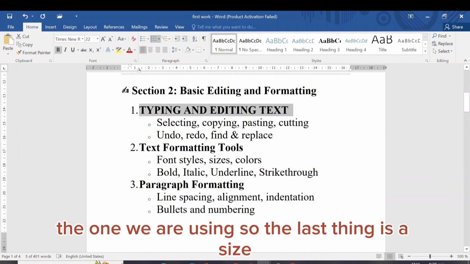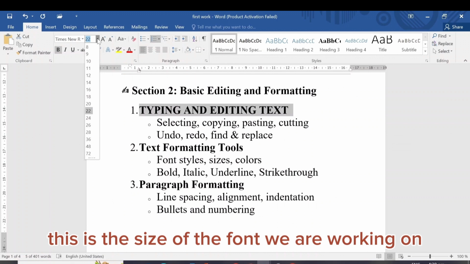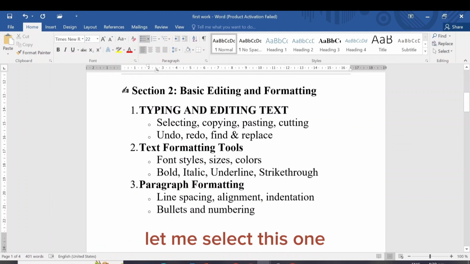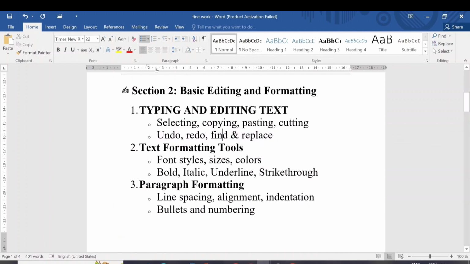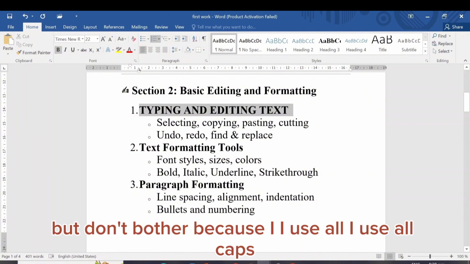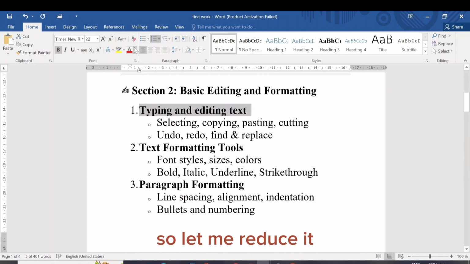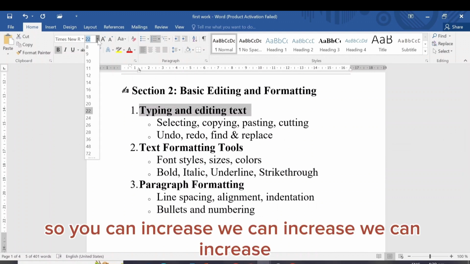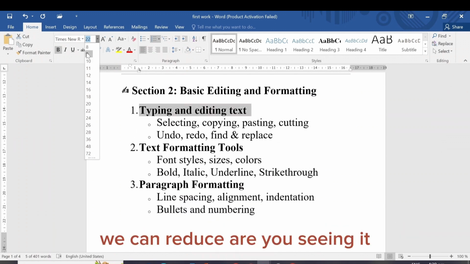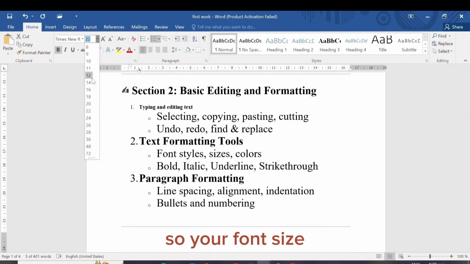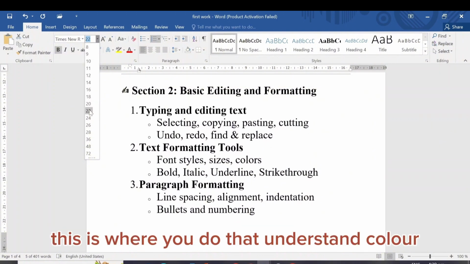So the next thing is size. This is the size of the font we're working on. So by default, once you select any one, let me select this one. You can see the size is 22, Times New Roman. It's still 22, but don't bother because I use all caps. So let me reduce it. So we can increase, we can reduce. Are you seeing it? So your font size, this is where we do that.